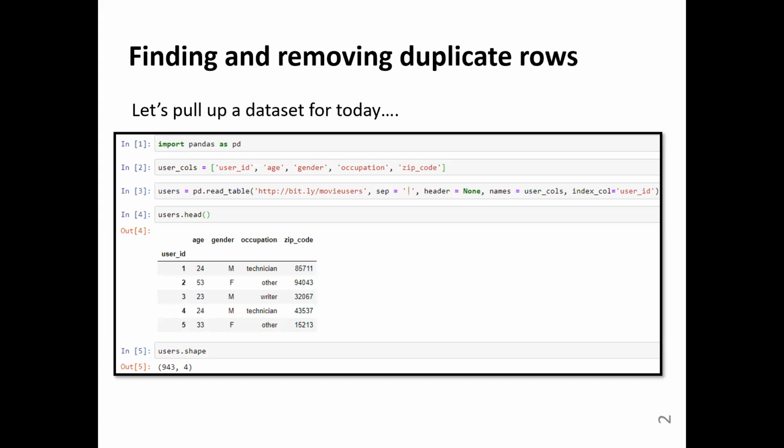Let's go to next. Please download this, fetch this data set. We fetched it day 1, Canvas. movie users, separator bar sign, header none, names user cols. And then we say index_col equal to user ID. Means that user ID should turn into the index instead of 0, 1, 2.